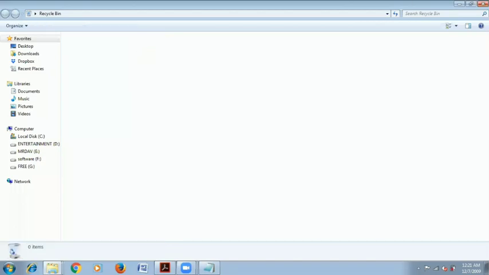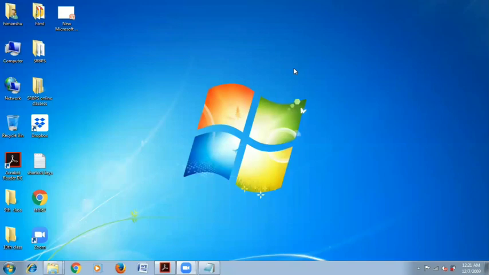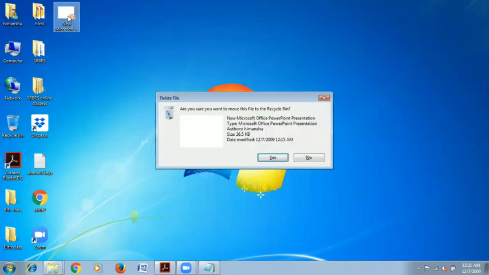Now if you wanted to do this work with the help of a shortcut key, you need to select the file and just press the delete key from your keyboard.